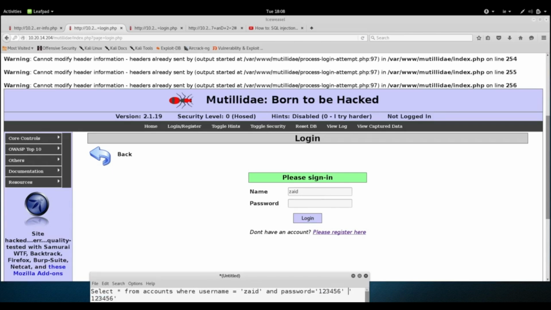Okay. And then what I'm going to do is I'm going to say, and 1 is equal to 1. So 1 is equal to 1. And I'm just trying to see if it's going to execute what I want it to do. So my statement right now is going to be select star from accounts, where username is equal to Zaid and password is equal to 1, 2, 3, 4, 5, 6. And note, I'm going to be inserting this myself. And 1 is equal to 1. One problem that the system is going to complain about is that we have an extra quote here, because I'm going to be inserting this myself in the text box. So it's going to be complaining about this.